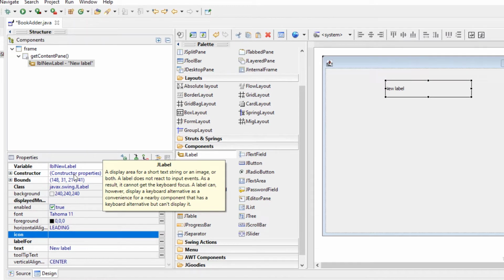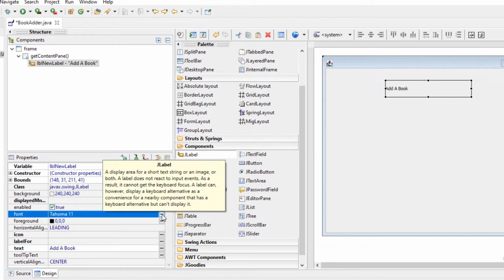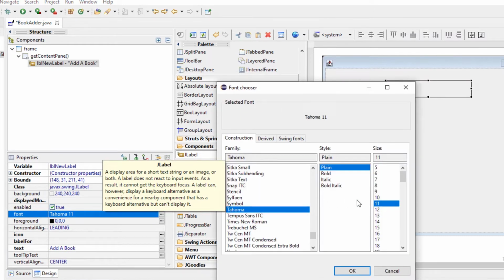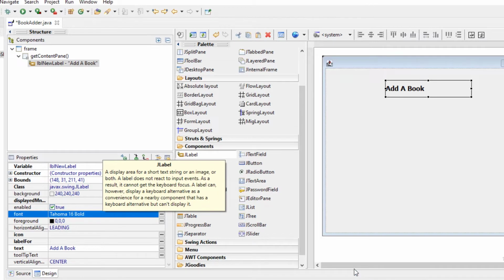I don't need to change the name of the variable, but instead of new label, I want to call that add a book, and I want it centered, and I want to change the font. I'm going to click on this font and make it 16, and make that bold and click OK.